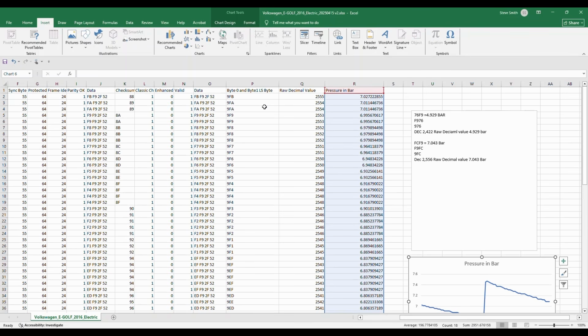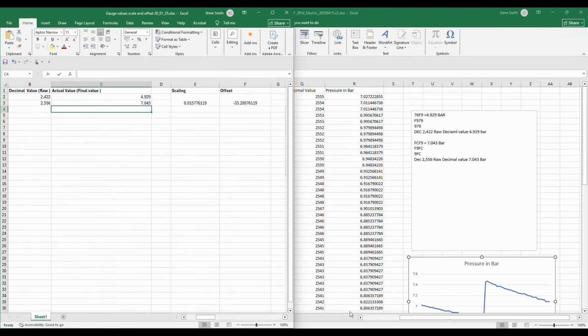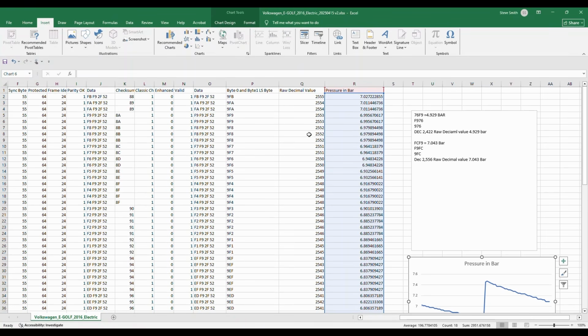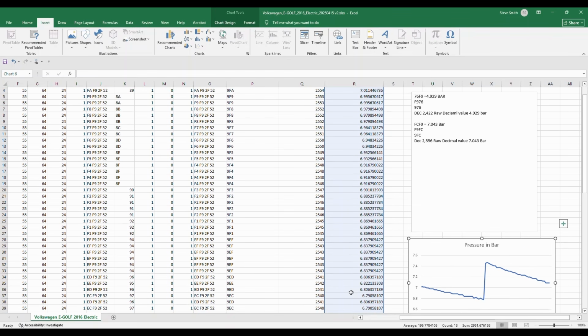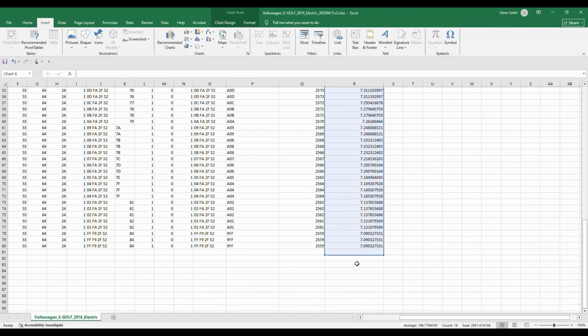Those converted into a raw decimal value, hex to dec, which is 255. We then applied the scale and offset that we calculated from our spreadsheet here, where our scaling was this value plus the offset. Remember, it's a minus offset. All we had to do was enter in these values, the raw decimal and the actual value, and the spreadsheet delivers the scale and offset. We applied that to these values here, and happy days, we've got pressure values. So we've now managed to convert the 2 bytes of interest here into true pressure values. All right, so the proof, as they say, is in the pudding.